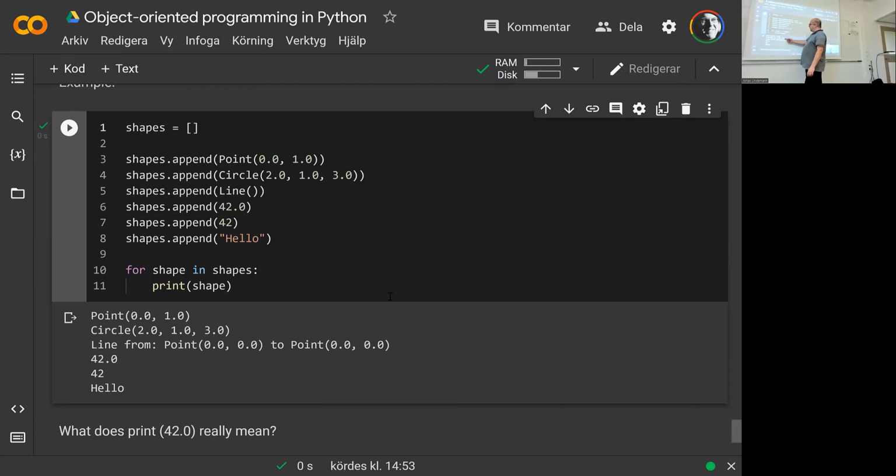I have a point, I have a line, and I have my floating point value, and my 42, and my string. As I talked about last lecture, a floating point number and an integer are also objects. They also have the str method, so they know how to print themselves. That's why if you call print on every object, it will know how to print and display itself.